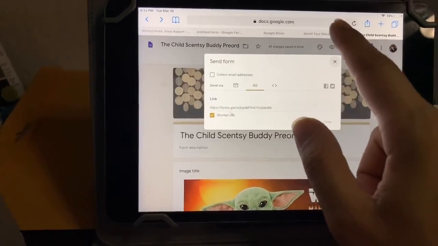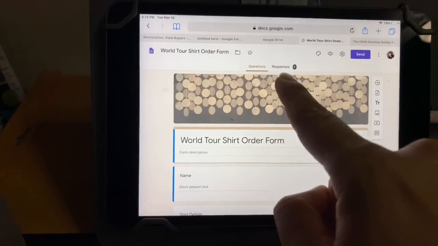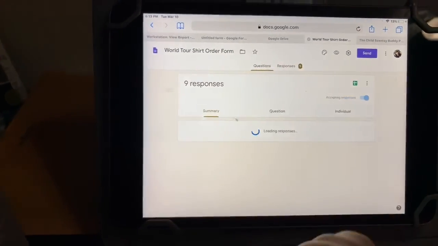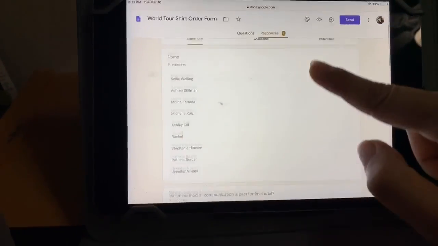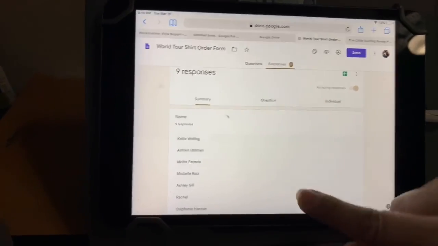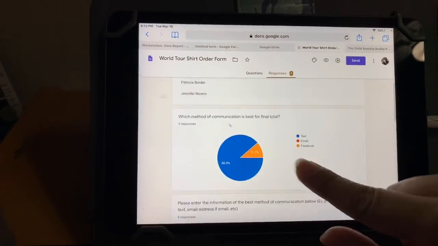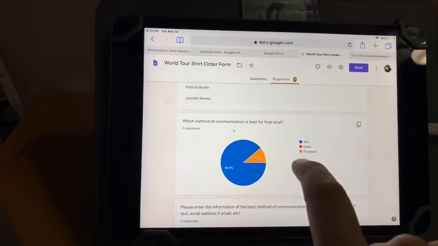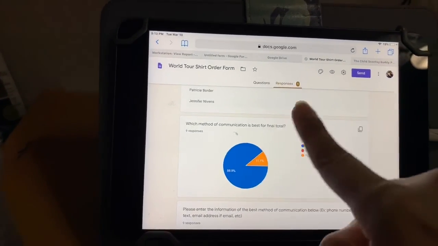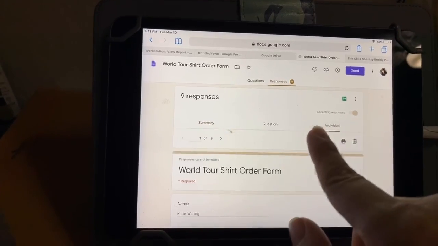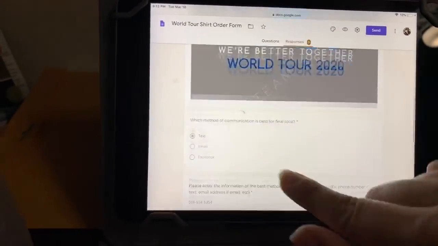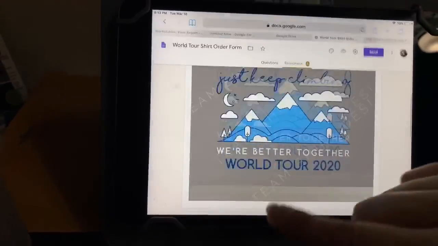So what they do is when they fill it out, you're going to see this little bubble right here pop up, and if you just click on responses, it's going to tell you who has responded, and you can see it as a summary. So for example, you can see Facebook, text, email, the responses. Or you can go to individual, and then it will tell you person by person. So it will show you the first person, and then it will tell you all of their answers.